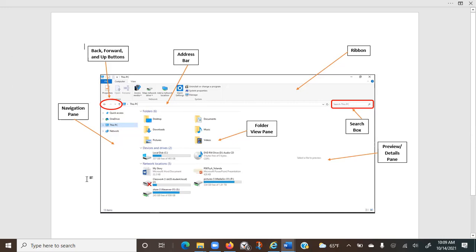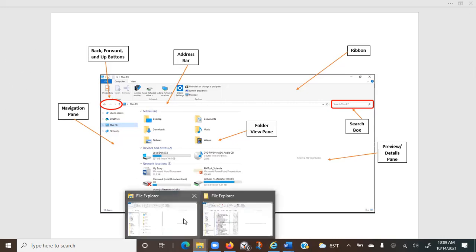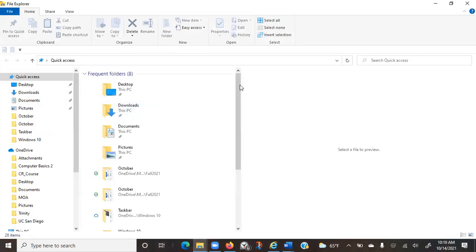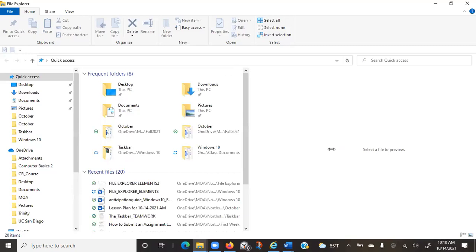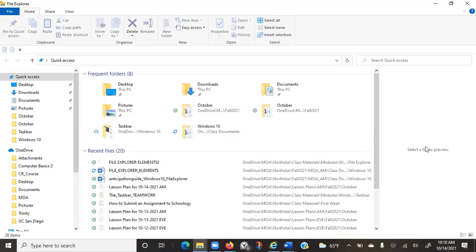Let me show my File Explorer. You can see here on the left, we have navigation pane. And then to the right of navigation pane, we have folder view pane. And notice that over here, there's space. If yours is like that, see, it changes the view now.